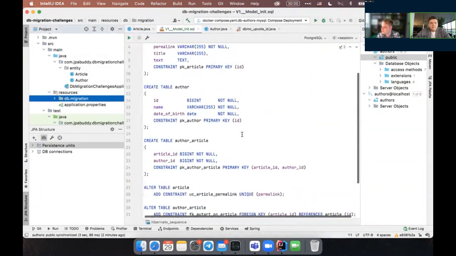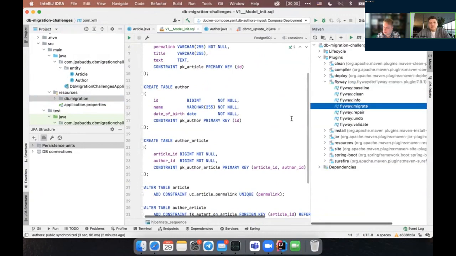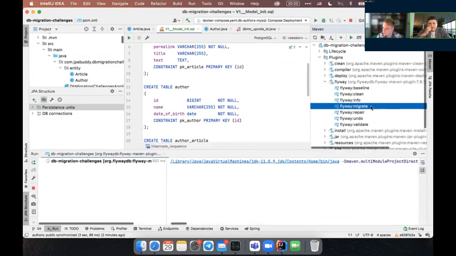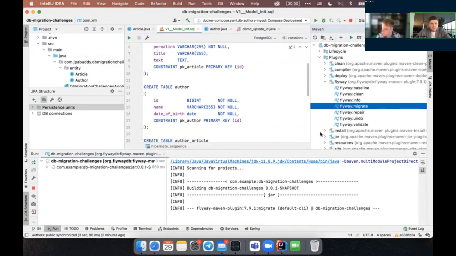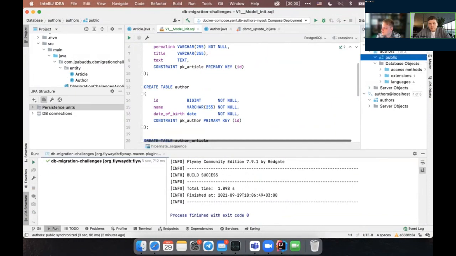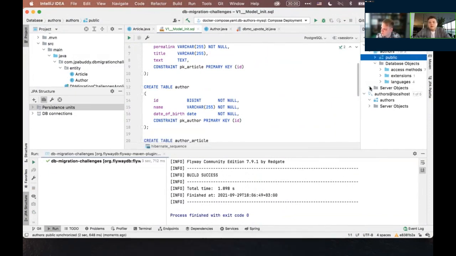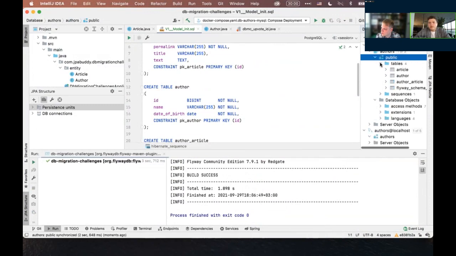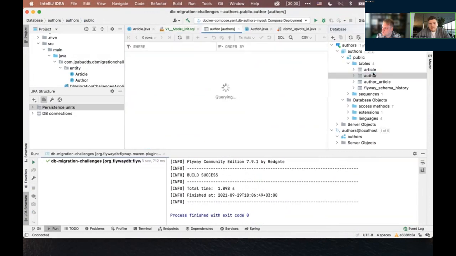OK. And let's run it. To run the migrations, I'm going to use the Flyway Maven plugin. So all I have to do is run this Flyway migrate goal. I've configured everything in advance. So yeah, it should work. And we should see our tables appear here. Once it loads, there we go. Yes. We have all the needed tables.